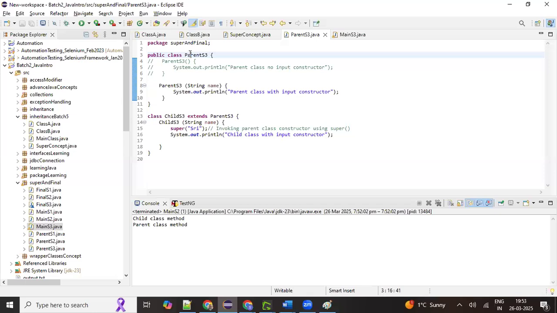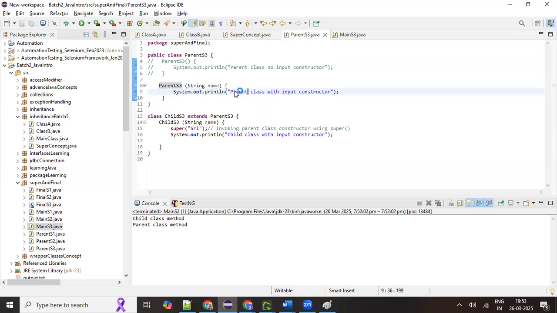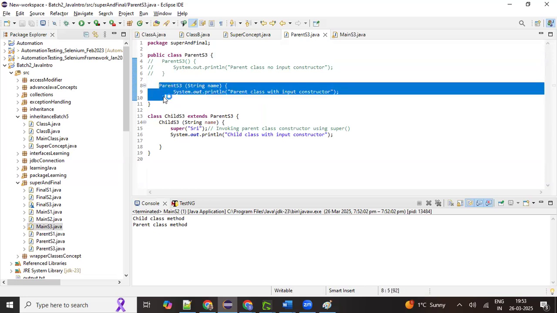So first I'm creating a parent S3 class. I have a constructor which accepts the name, and with the help of this constructor, it will display parent class with input constructor. That's it. This is line number 8.